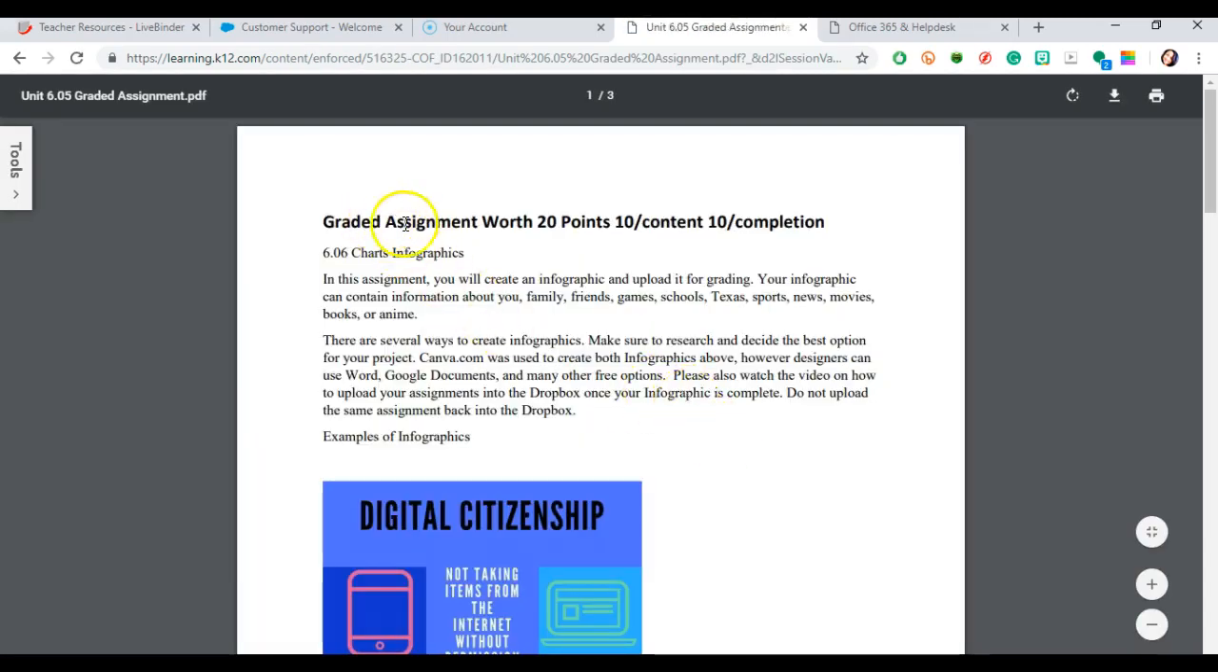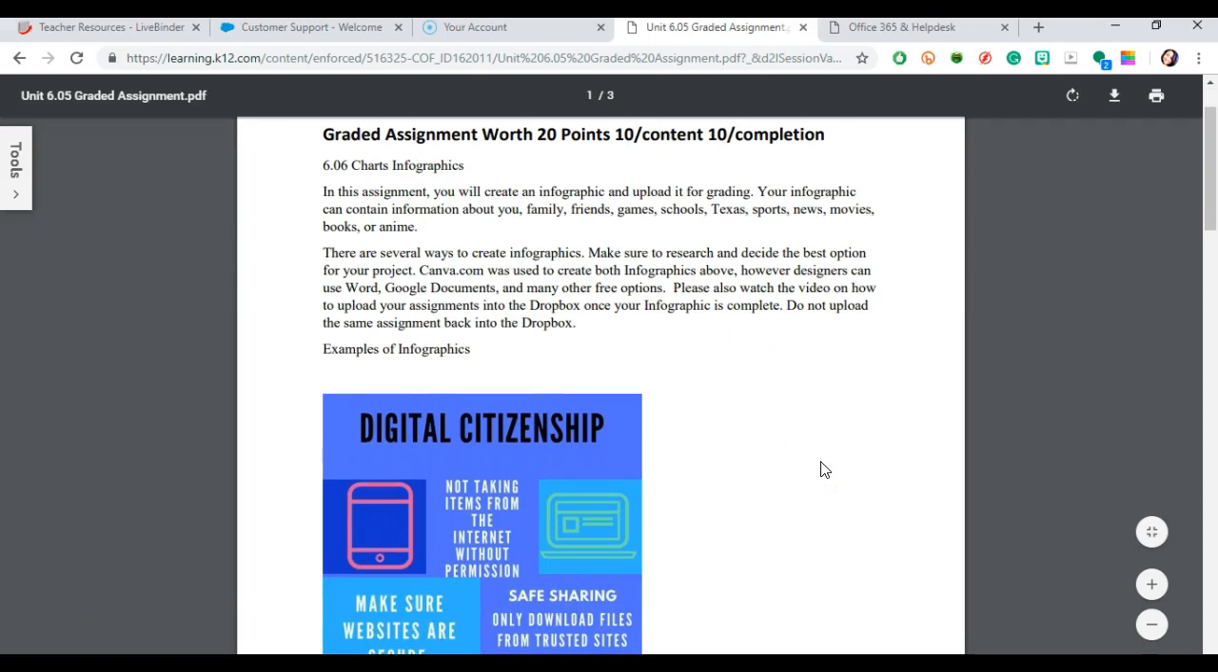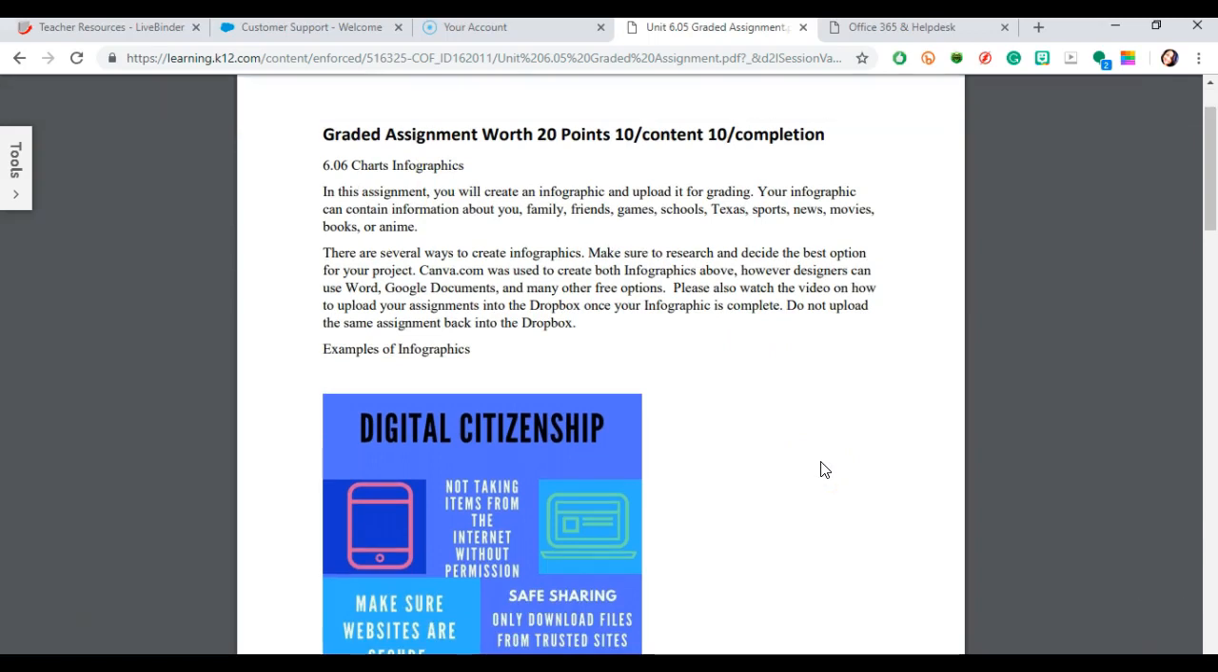And right here you will see graded assignment 6.0, and that should be 6.05 Infographics and Charts. I've already graded several of these. I love them. They look so amazing. I'm so proud of you guys. They look great. In this assignment, you'll create an infographic and upload it for grading.